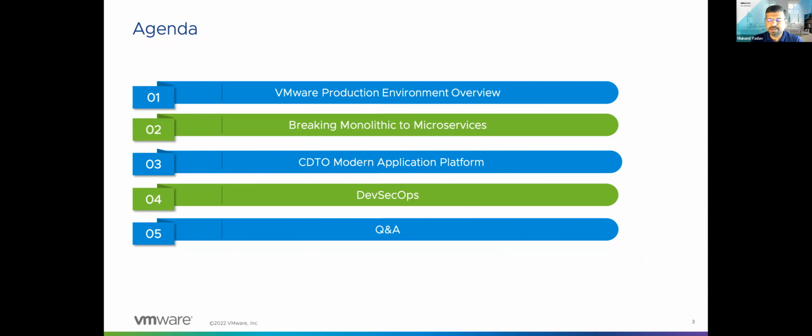So basically three personas we are going to cover today. That is the developer persona. Then we will cover the platform operations persona, and the third one is the DevSecOps persona. And at the end, we will also take the Q&A at the end of the session.